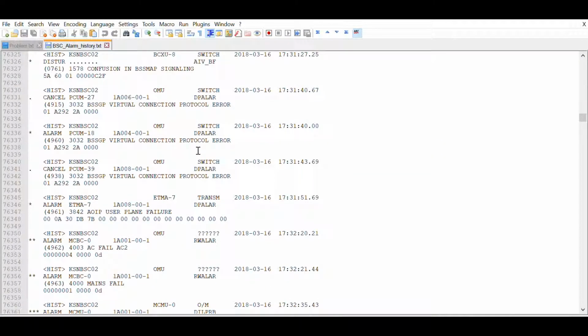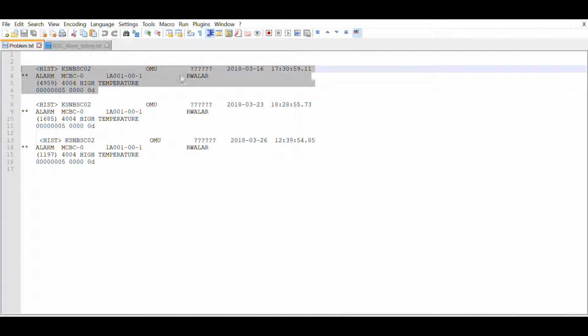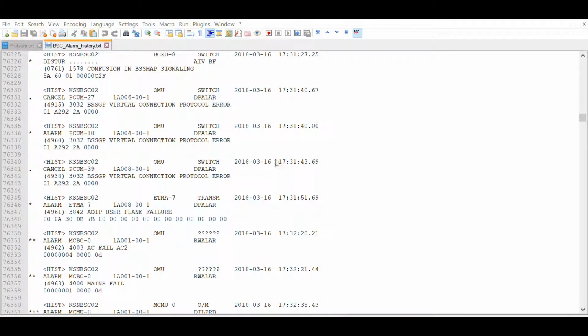Thank you. Now I'm going to show you how the logs actually look. This log is the BSC alarm history and is coming from the BSC, which is a network element. This is basically coming at a regular interval of time. Now we have a problem text in which we have described the problem coming into the BSC alarm history. This particular problem is coming at this particular time. Let me just go and search it.